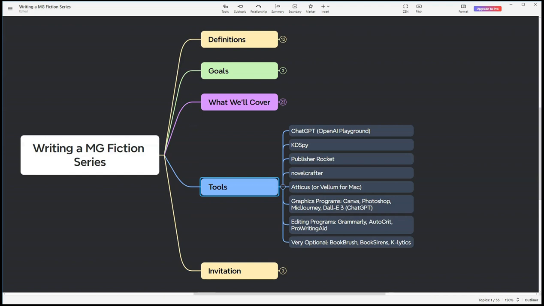So tools, we're going to be using ChatGPT. You can also use OpenAI Playground. We'll also be using KD Spy, Publisher Rocket, Novel Crafter. More than likely, we'll be using Atticus. I own Vellum, but I don't have a Mac unless I win the lottery and get a Mac between now and then. We'll be buying and using Atticus.